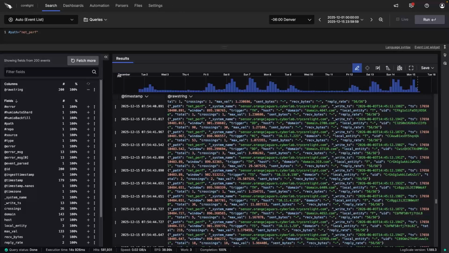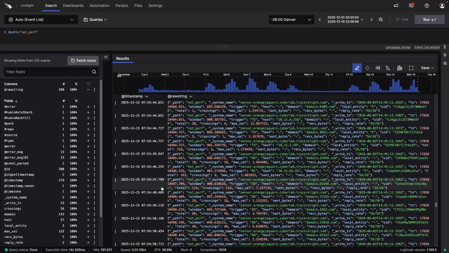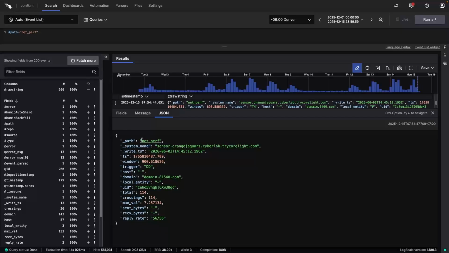So now let's jump over to our netperf logs and take a deeper dive into what those look like. You can see here that I've searched for the netperf log type, and down here you can see all of the individual netperf logs that were returned. Just going to scroll down and pick one of these at random, and we can look through each value here again as we did before. You can see here that this is the netperf log coming from this sensor.